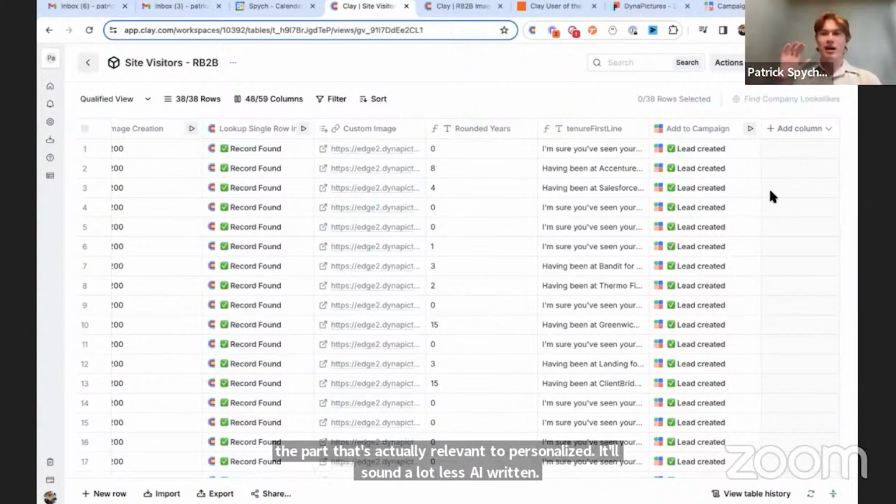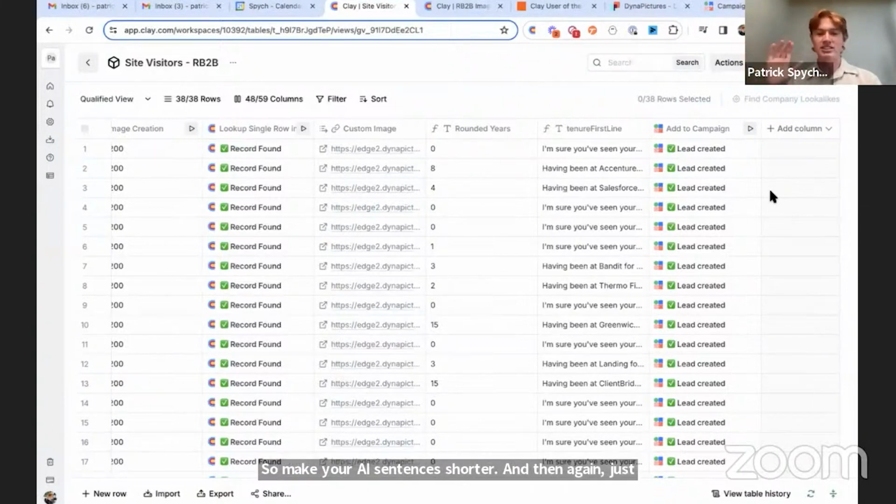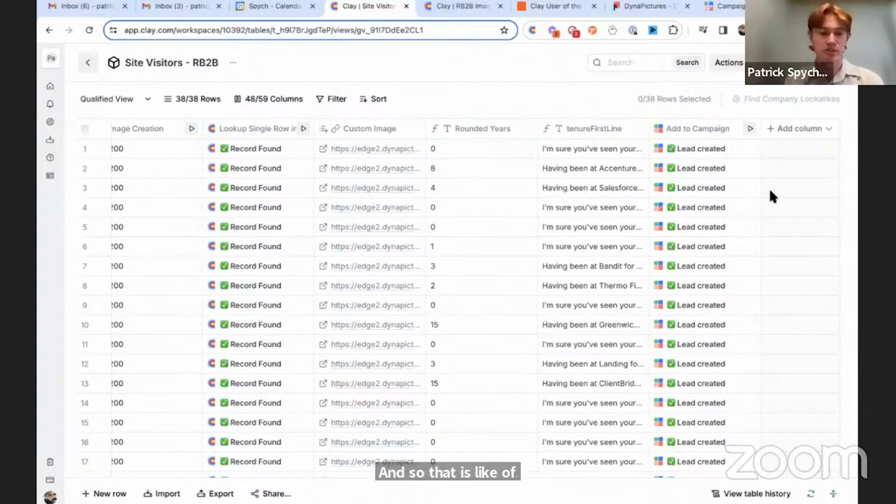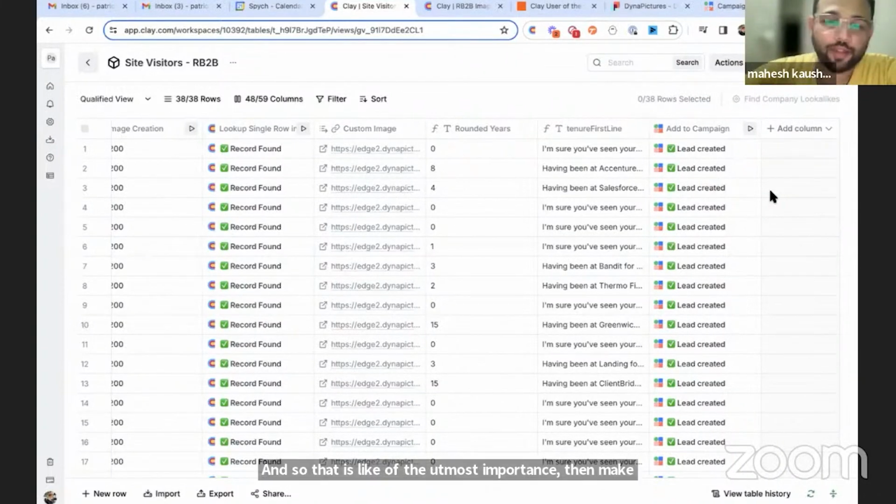At the end of the day, my absolute ethos on writing emails is that if it sounds like AI wrote it, you're immediately done. I would rather you do no personalization than make it sound like an AI wrote it. And so that is of the utmost importance. Before you do anything, ensure that your email sounds like it was actually written by a person. Got it. Thank you. Yep.